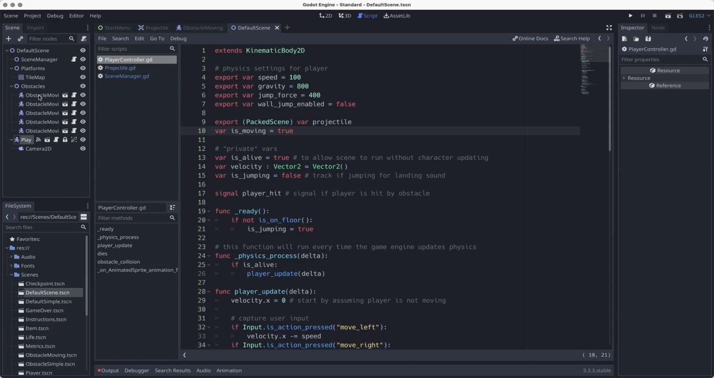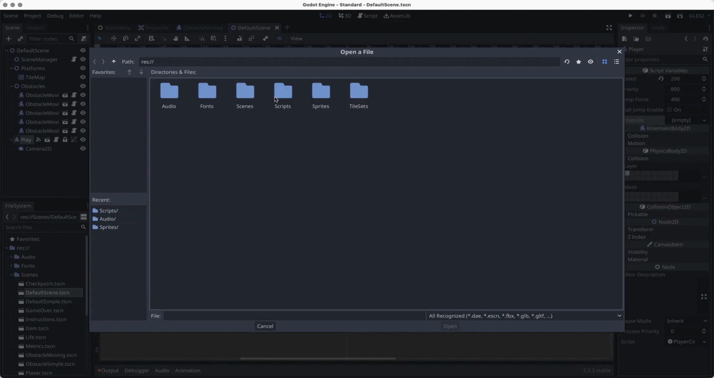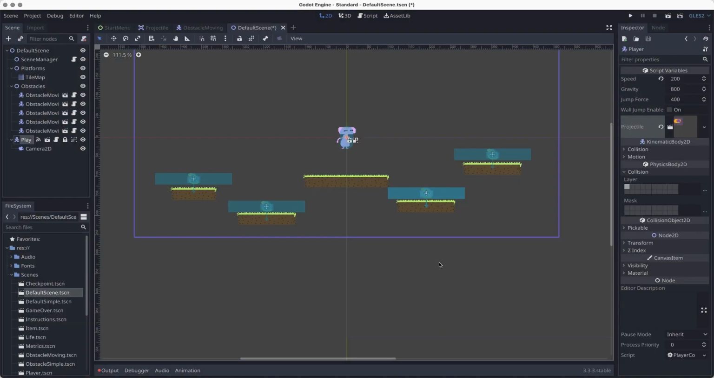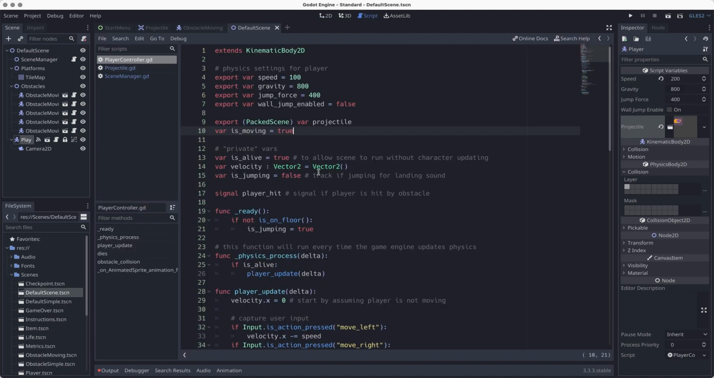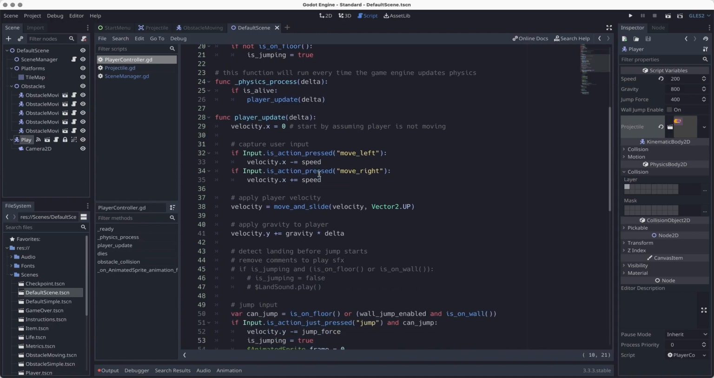Now let's go back to our player node and we can see the projectile has been added here. I'm going to click on the empty and click load and then find my projectile scene. So that's right here. I'm going to click open. So now the player has a reference to this projectile, and when we play the game, we can add the projectile into the scene. So let's go back to our player script, and we're going to go to our player update, and we're going to capture some more input.